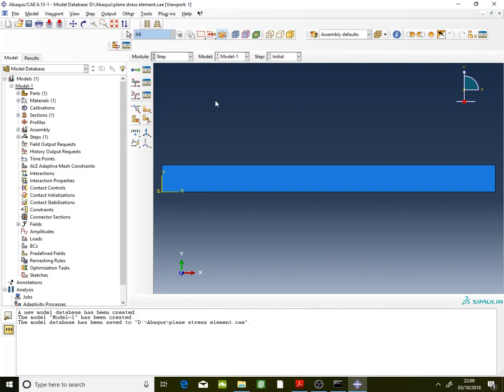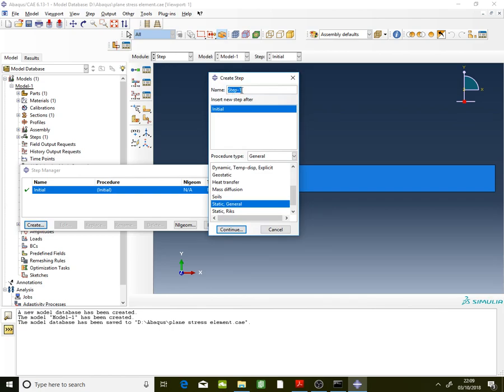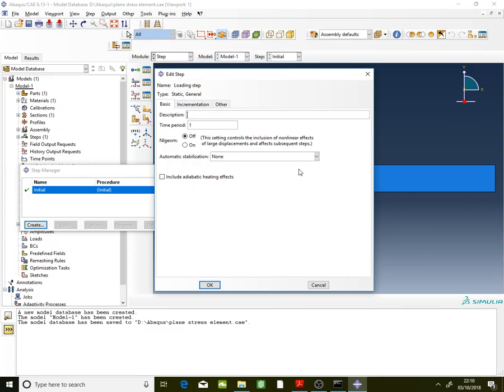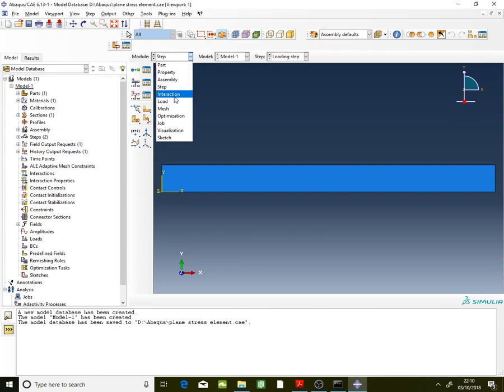Now you go to step. Step is a very important thing. It's a step for the loading. Without a step, you cannot proceed with the loading. So you go to the step manager, you create a step, and let's call it loading step. It's just a name. We create a static general step and then continue. We keep the default as it is because we are doing linear elasticity, and say okay, and let's dismiss. We don't have any kind of interaction, so we can go to loading directly.